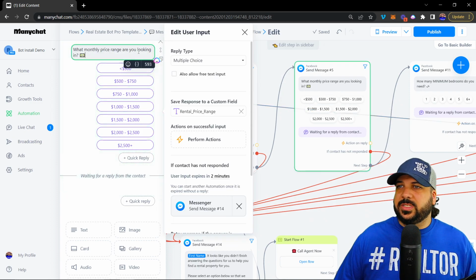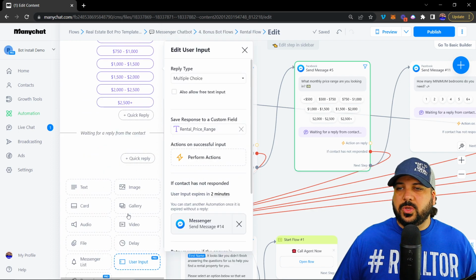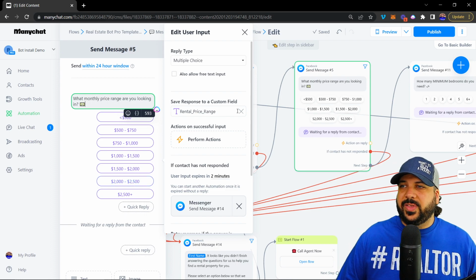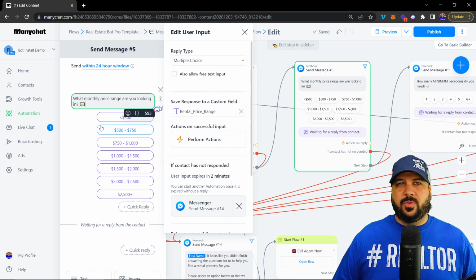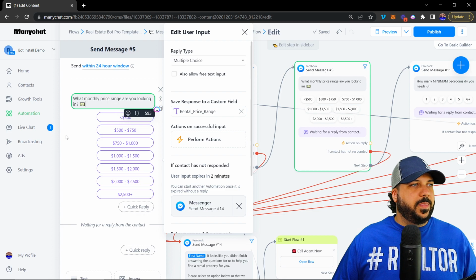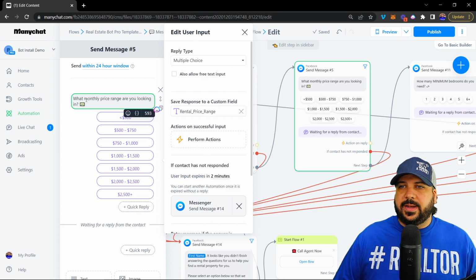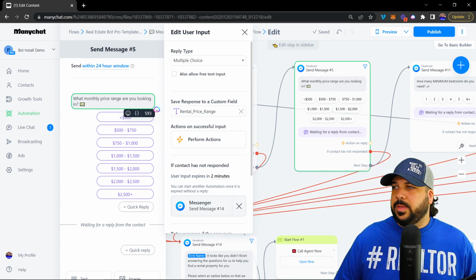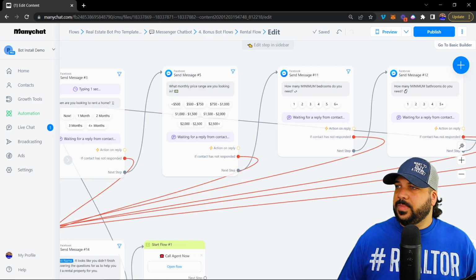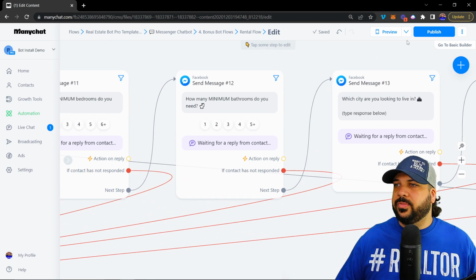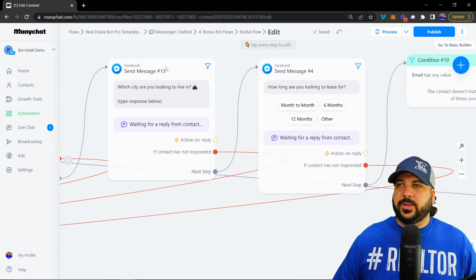And then the next questions, essentially, they're built up the same way with the user input, with the multiple choice, with the questions, and then saving it as a custom field. So if you want to build this out yourself, you can look at this and just copy how it is and set it up. So we ask them what monthly price range they're looking in, how many minimum bedrooms, how many minimum bathrooms, what city are you looking in.